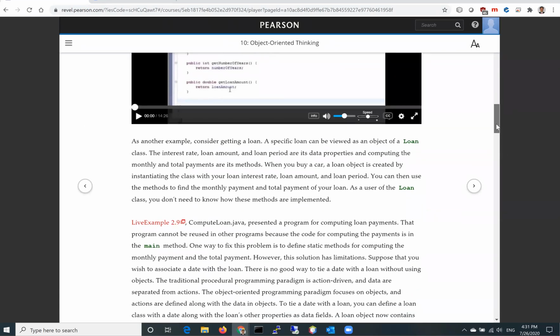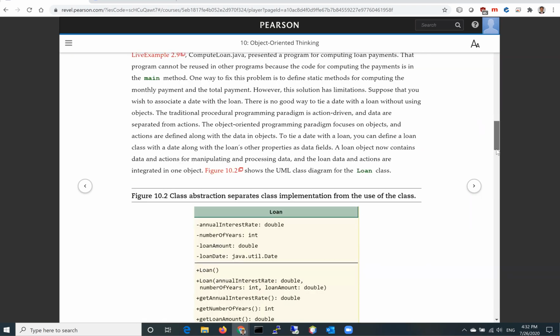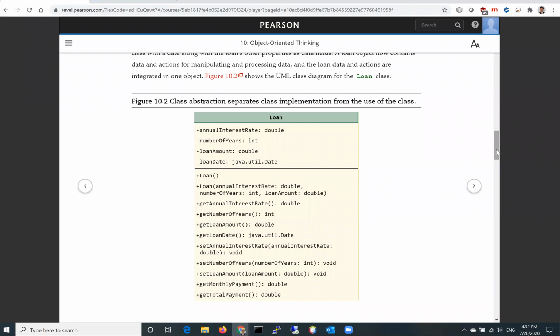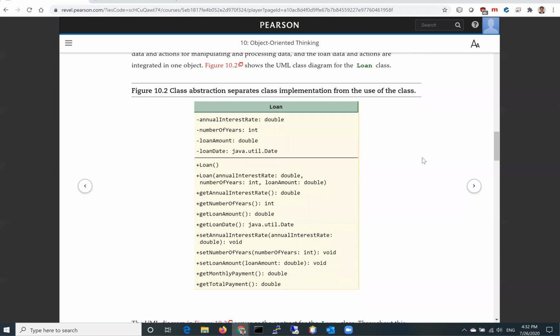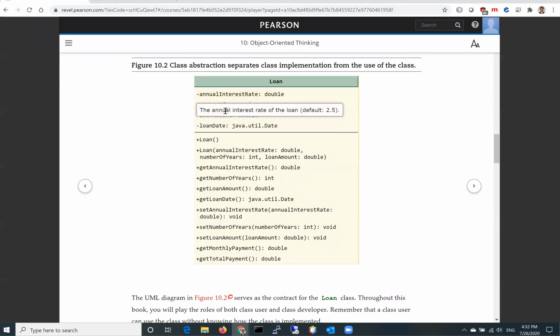Another example is the loan. We already used computing a loan in Chapter 2. Now we're going to design a class to model loans, so you can create a loan object whenever you have a loan. So what we do here is design this Loan class. This is the class here. It has the private data fields: annual interest rate, number of years, loan amount, and loan date, which is the date when the loan was created.